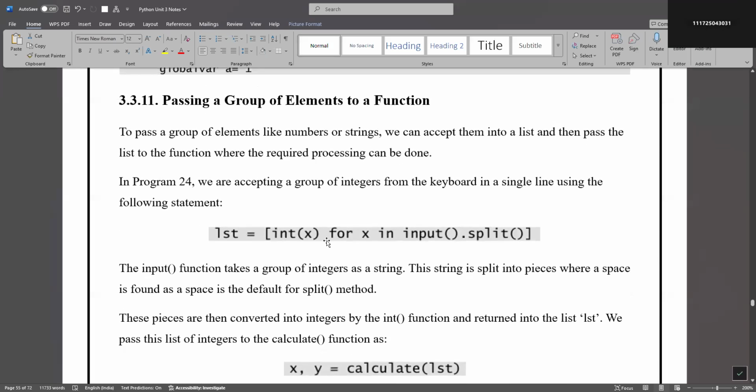See here, passing a group of elements to a function. Till now, we have been creating a variable and passing some value, taking formal arguments and passing the actual arguments. In this way we have done. So till now, we did not take strings or lists of numbers or tuples, and we did not do any manipulation inside the function.